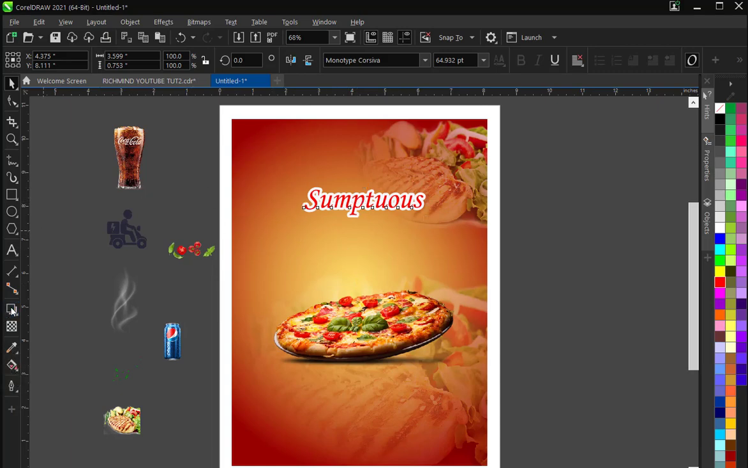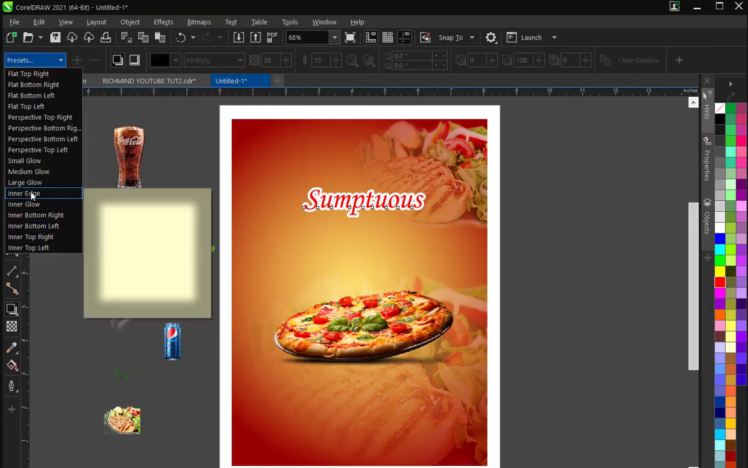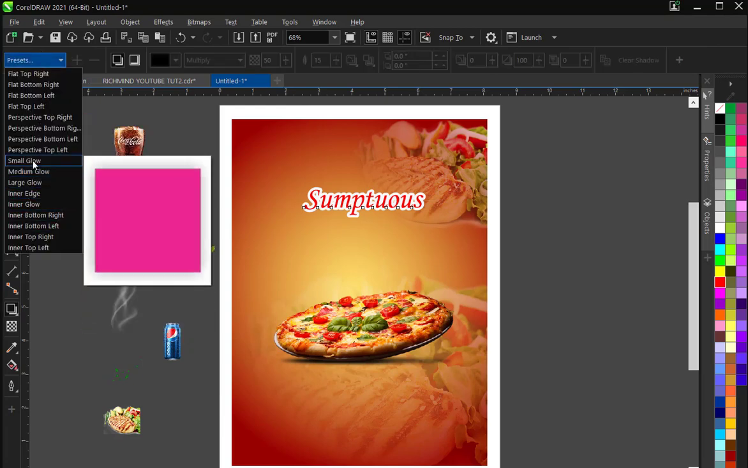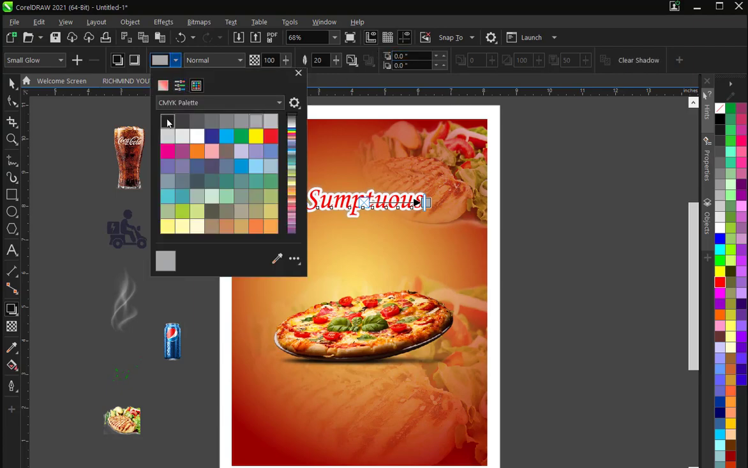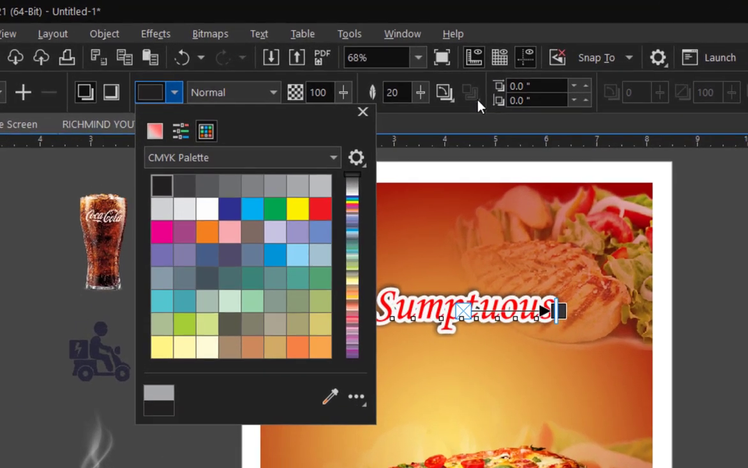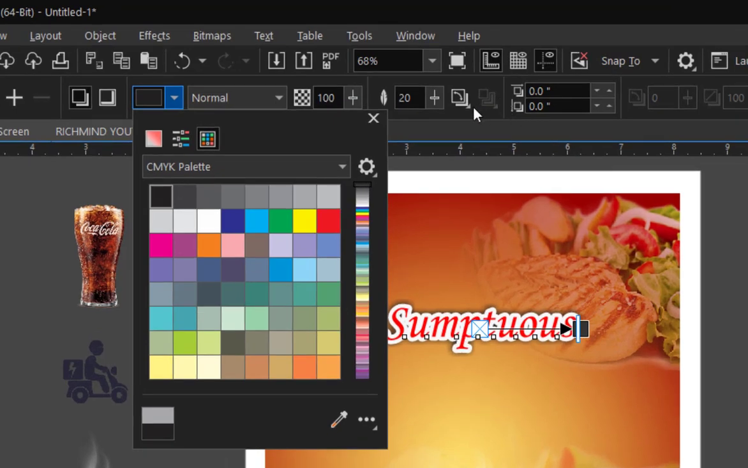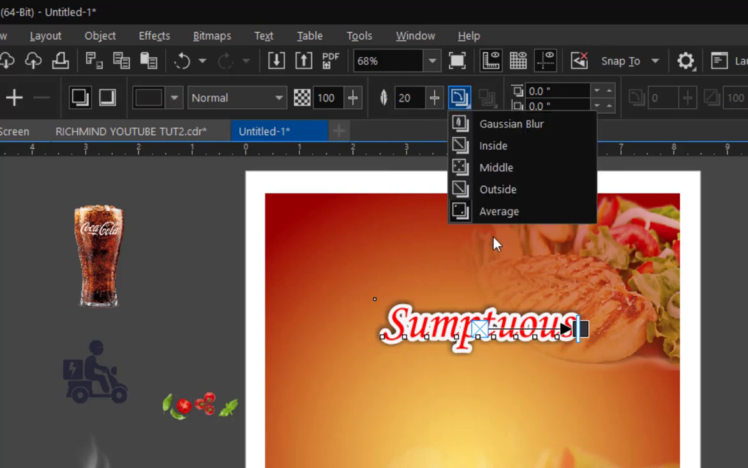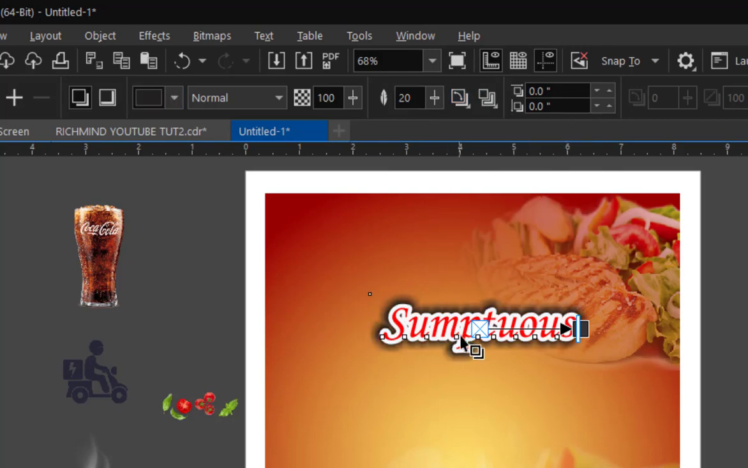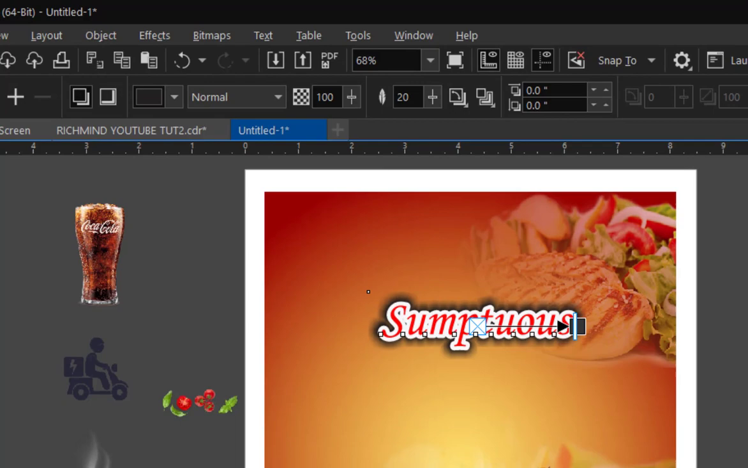Now, what I want to do right now is we can apply shadow to this. Just go to interactive shadow, then come here and click small glow. Come to the property bar, give it color black. I think that is fine. If this is not okay by you, you can just come here and click outside. I think this is fine.